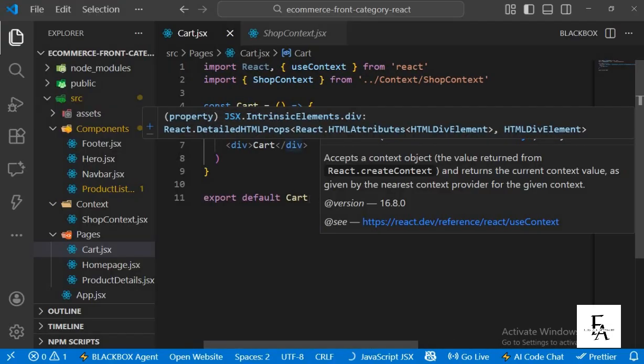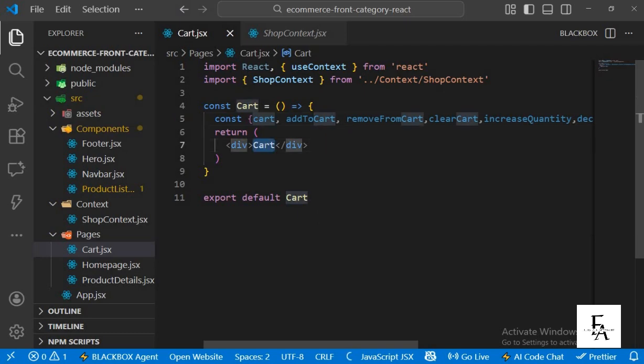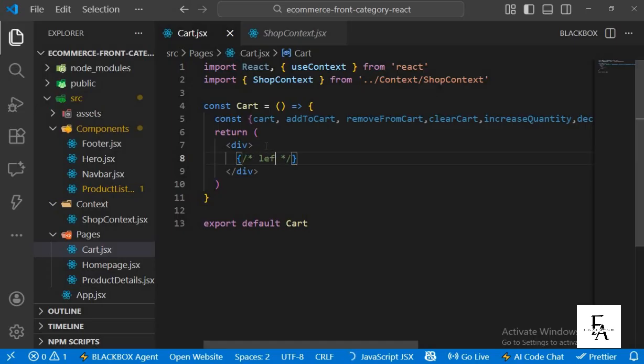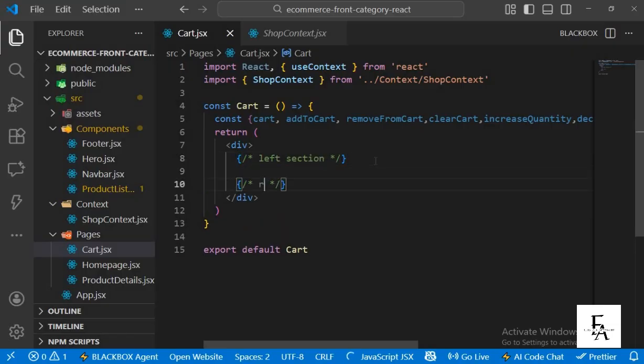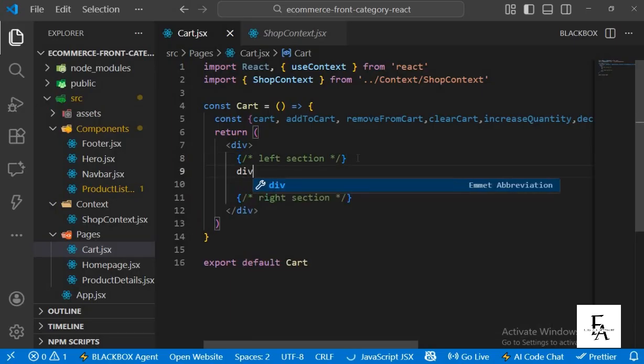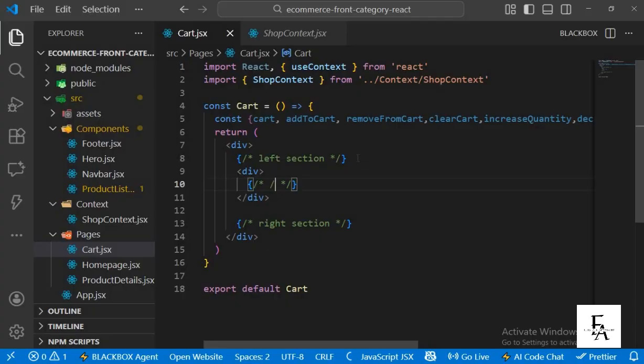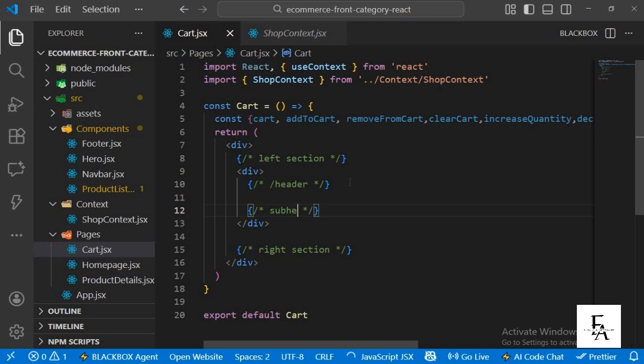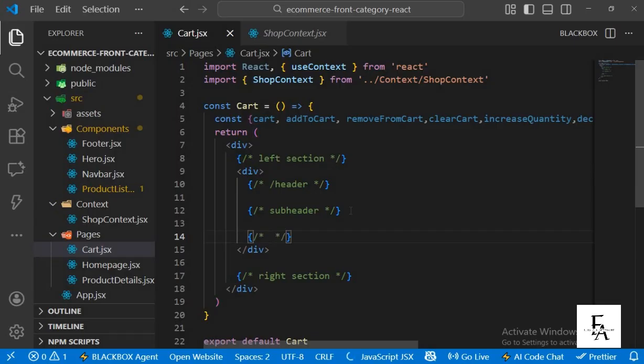All right. So we have this now. We can now work on the cart UI. For the carts, we have two sections, the left and the right section. In the left section, we'll have a div tag. Inside this div tag, we'll have the header, we'll have the subheader, and then we're going to have our cart items.